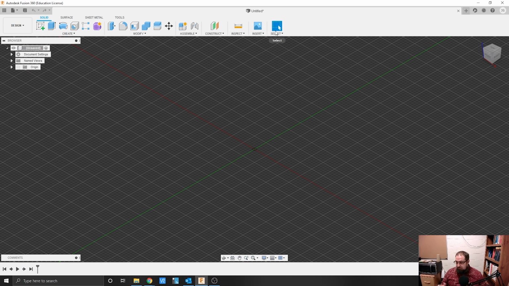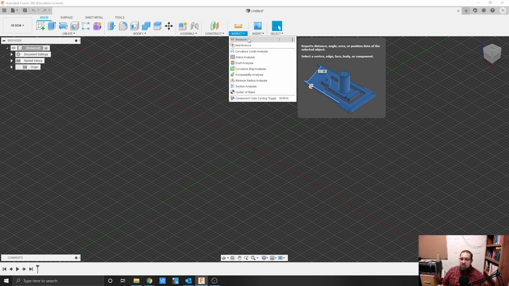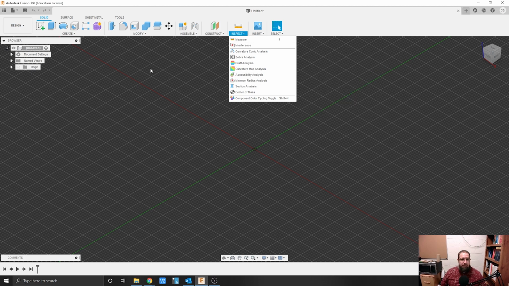Select is actually pretty common. We'll be utilizing that the most often. But we'll get into these at a later date. For the most part, the inspect, it's just going to be utilized mostly with the measurement. So if you need to pull a measurement from something, okay?